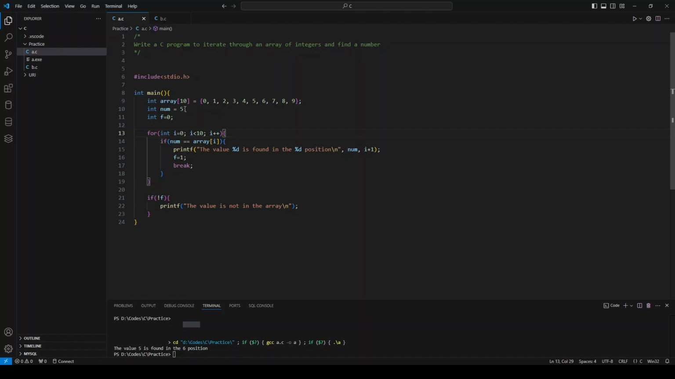And if say the value was 20, that is not in the array, we would get: the value is not in the array.